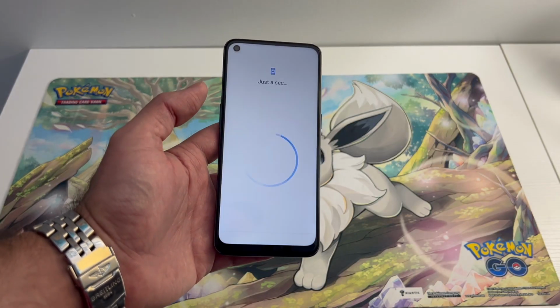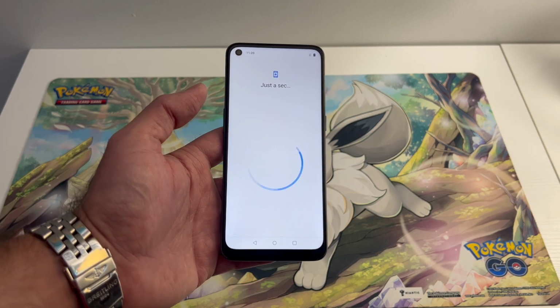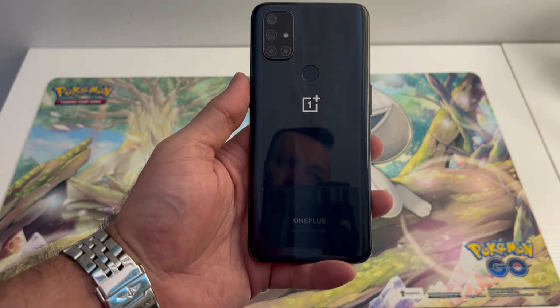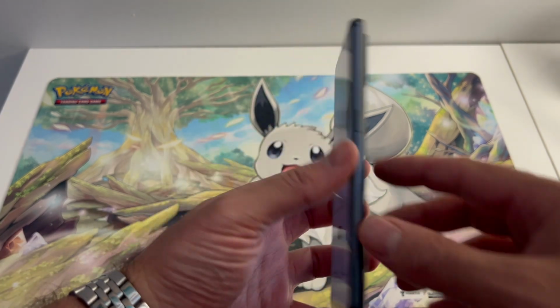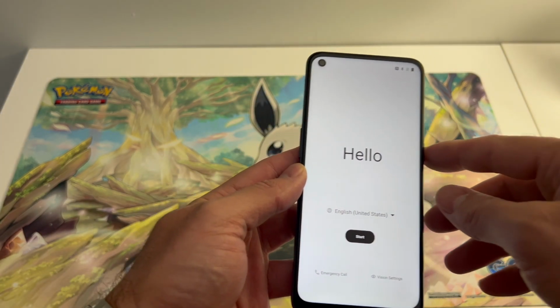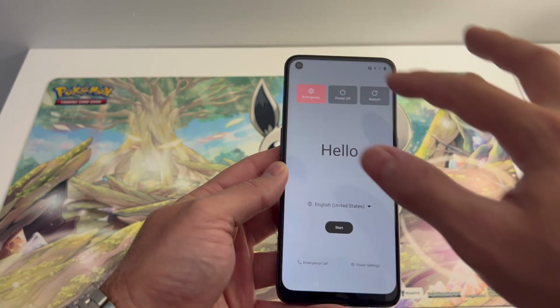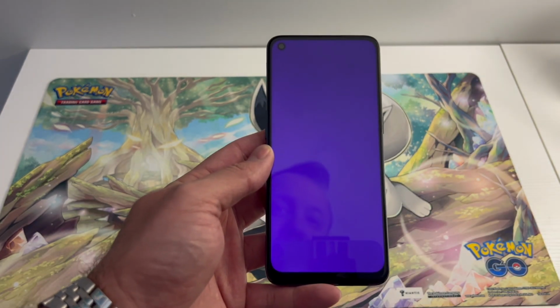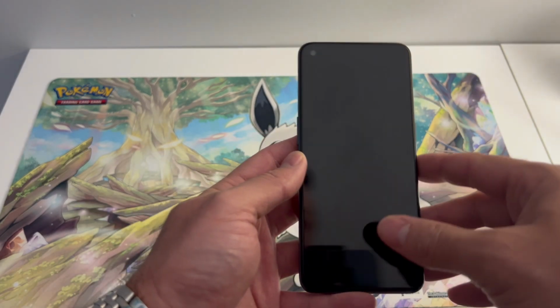This is DailyTech, and in today's video I'll be showing you how to factory reset your OnePlus Nord N150 5G. A few buttons that you need to locate. However, first, before we start this process, you have to turn off your device.